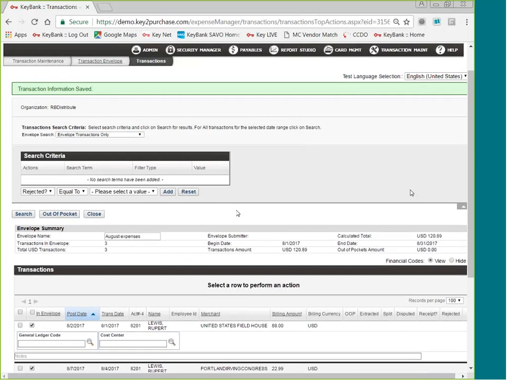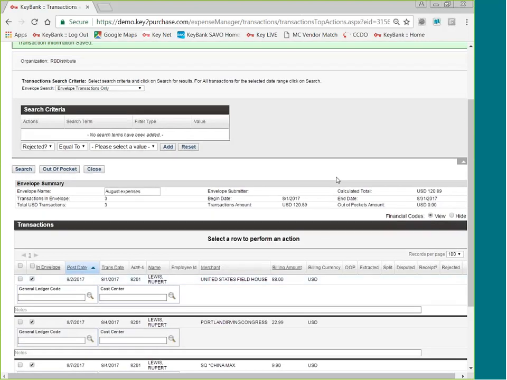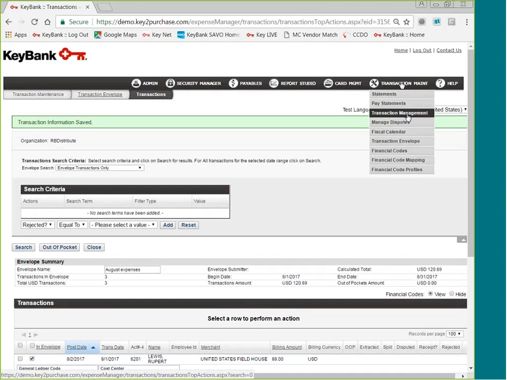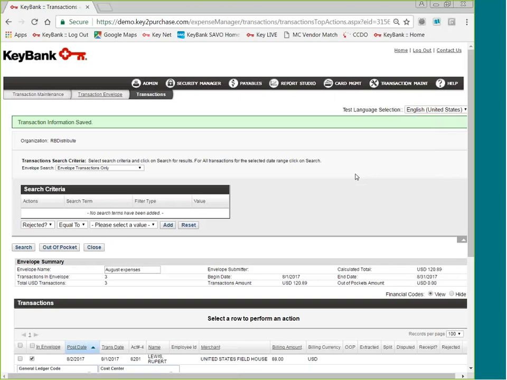Now, if there were ever a need for your manager to reject a report, let's say that you coded it incorrectly and you had the wrong codes on it, you would get notification that it had been rejected. You would have to log back into the system and change it according to what the requirements would be. Once again, what was the issue in the way that you coded it, and you would have to make those changes appropriately. So that is how you would go into transaction management and code all of your transactions according to the requirements that have been laid out by your organization, and also how to create a transaction envelope.